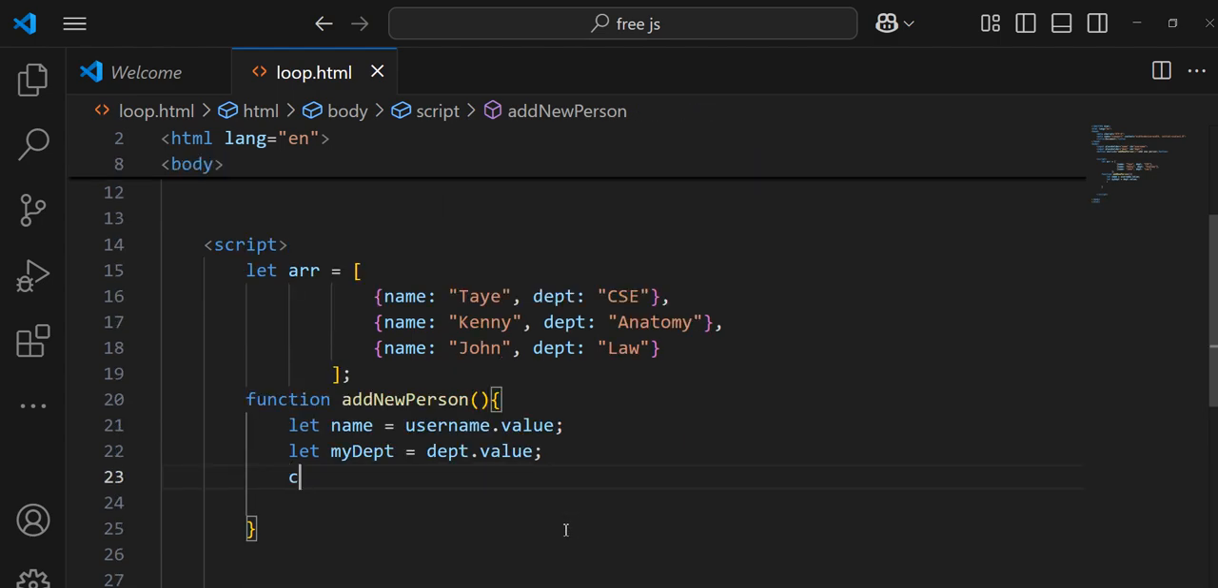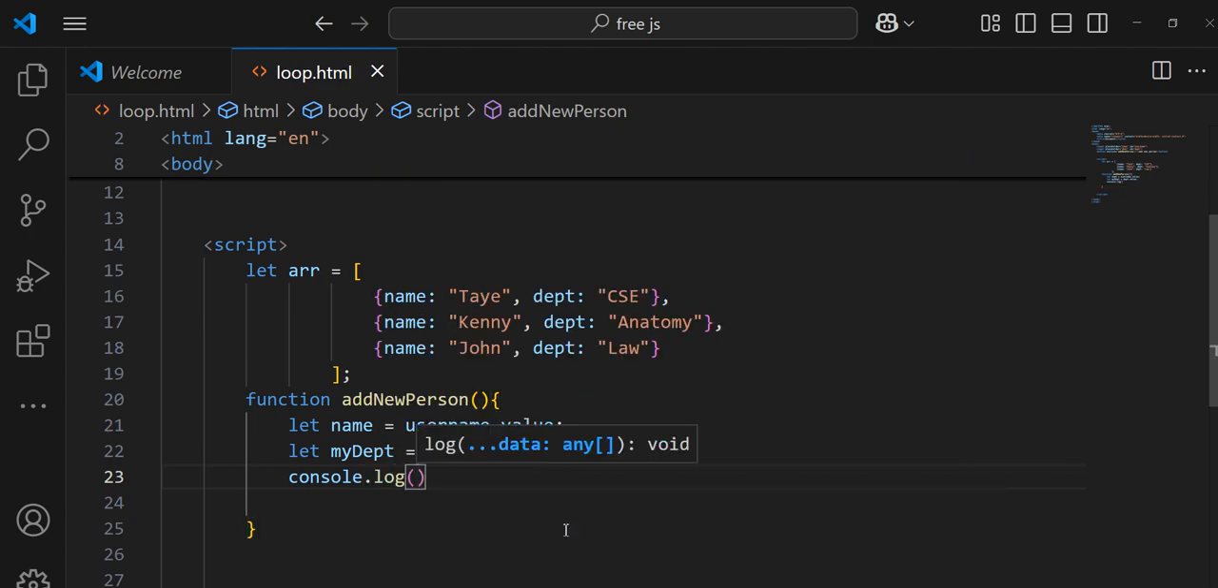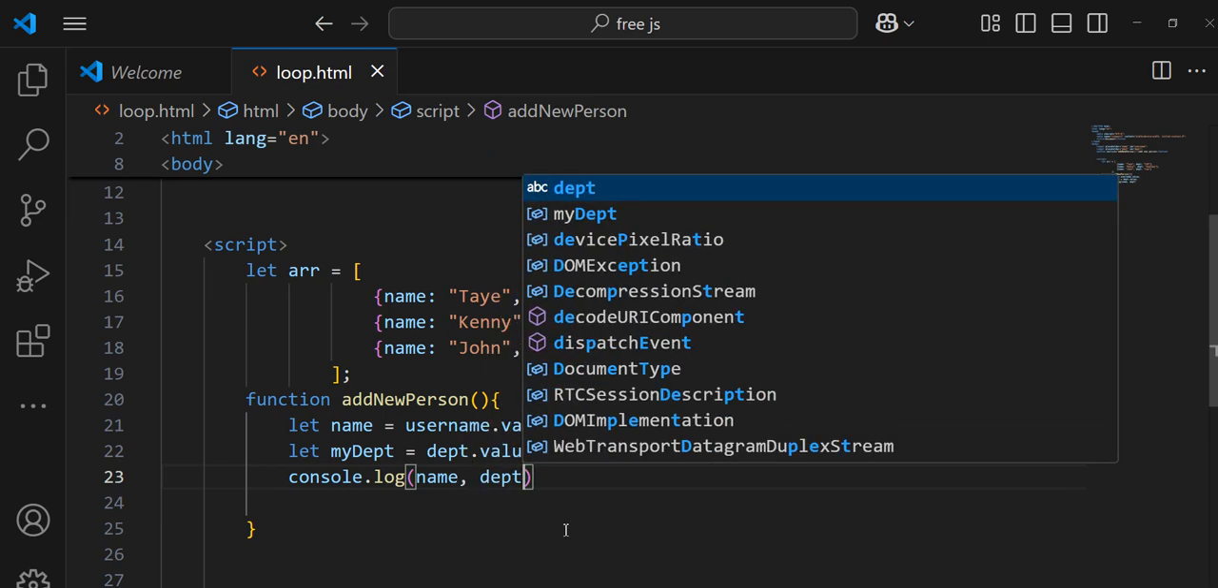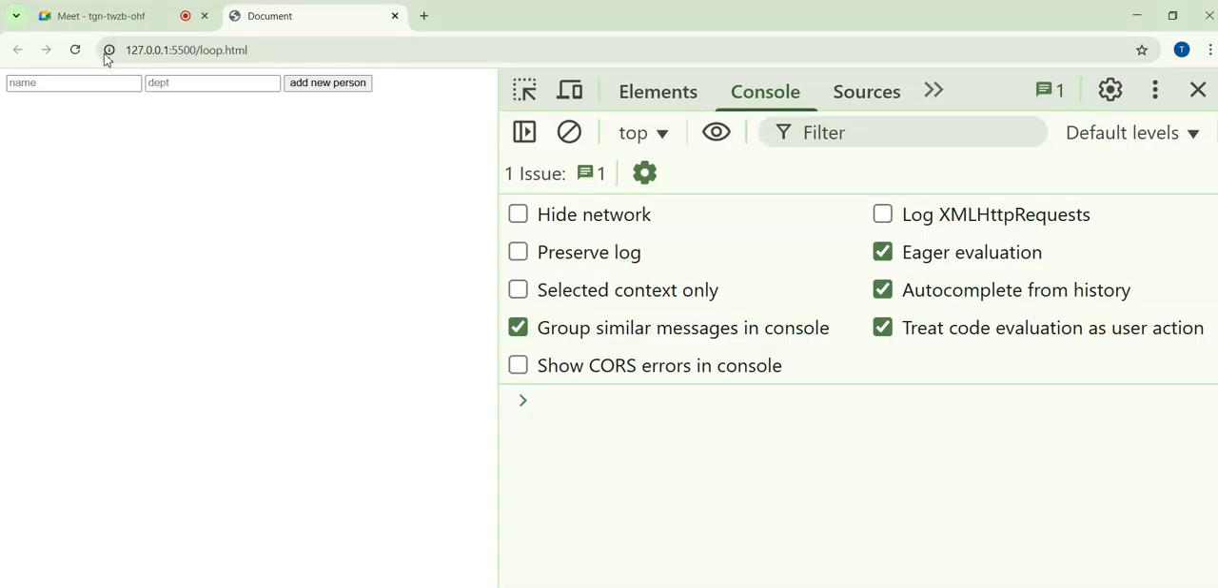Let's display the two. Console log name, department. So my department. Let's see if we're able to get that before we continue. So let's add another person. Then department, let's say physiology. Click. We have physiology. We've been able to get that.